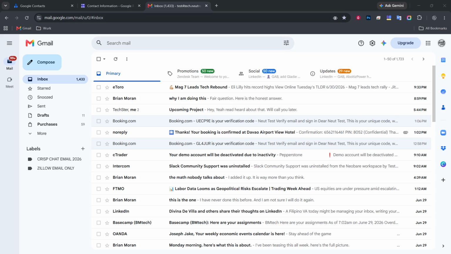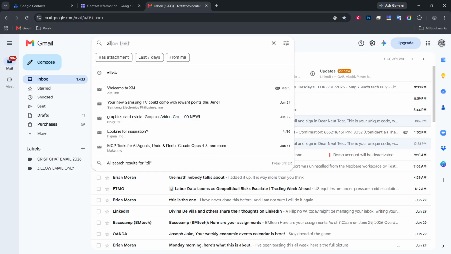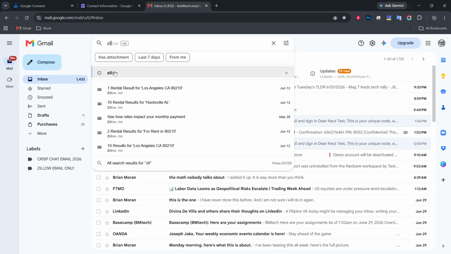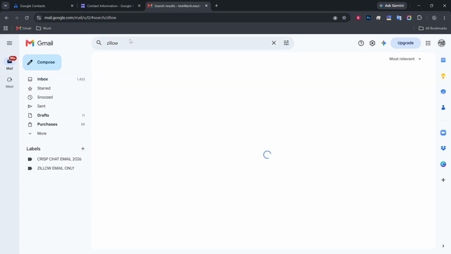Next, find the emails you want to delete. You can scroll through your inbox or use the search bar at the top. If you know specific keywords or email addresses, type them in to narrow down your results. This makes it easier to locate the emails you want to remove. Pay attention to the emails displayed, as this will help you manage your inbox effectively. Once you identify the emails, you are one step closer to decluttering your account.